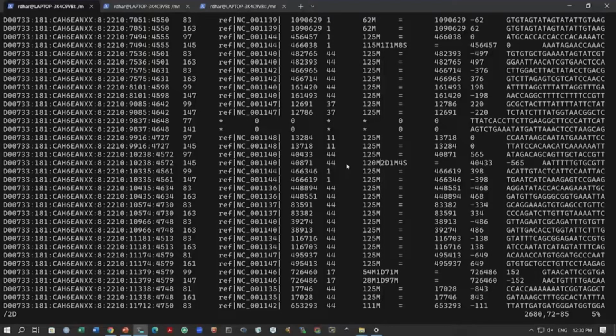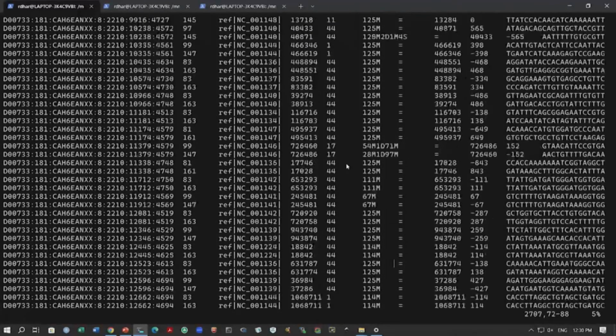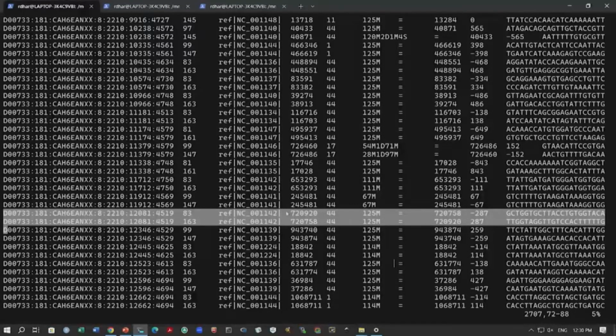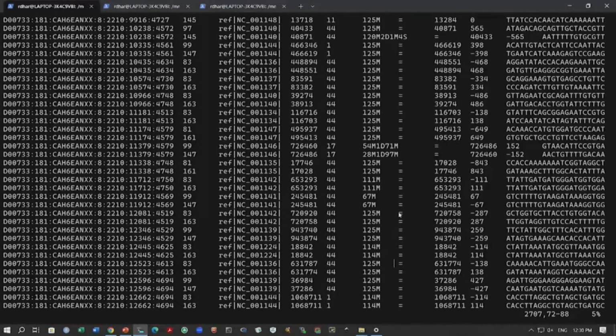We can take some other examples. For example, we can go down here and take this one. Let us say we have 125 M matches. Again this equal sign for most of these, meaning the mate is mapping to the same reference sequence as the read. Then you have the position of the mate where it is aligning, and then you have this T length. This is the fragment length.